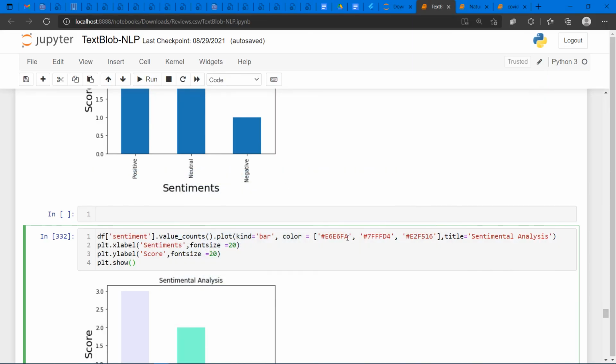Here are the color codes, and you just separate them with a comma. Remember they are strings, so in the square brackets you put quotation marks and input the color codes inside, separated with commas. Then comma, title equals 'Sentimental Analysis', which is also a string, and then you close your rounded brackets.